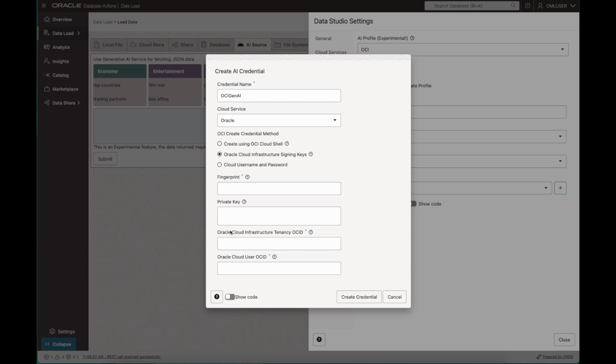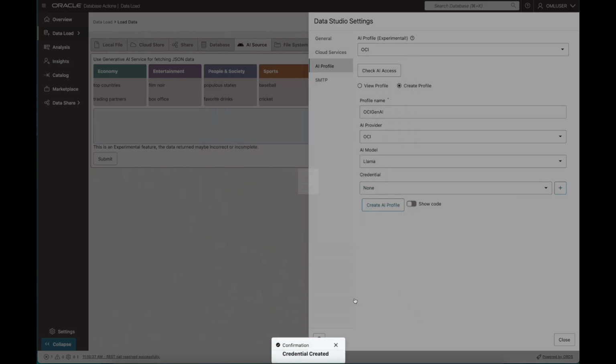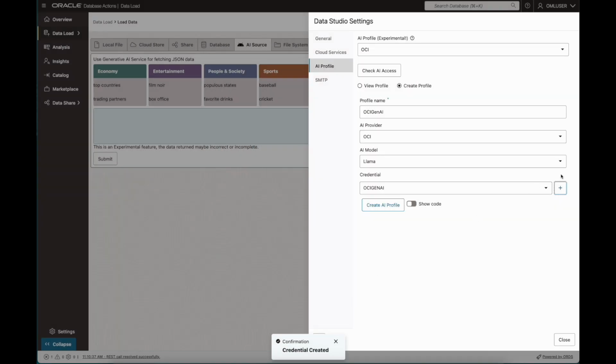Now these keys can be obtained, and I will provide a link within the description that includes step-by-step guidance on how you can obtain these for your specific user within your tenancy. This essentially requires 4 specific pieces of information: the OCID of the user making the connection, the OCID of the tenancy you're connecting to, the private key, and also the fingerprint of the key too. Now, once we've put this information in, we can then select Create Credential. So we've essentially got the credentials to connect to the endpoint.